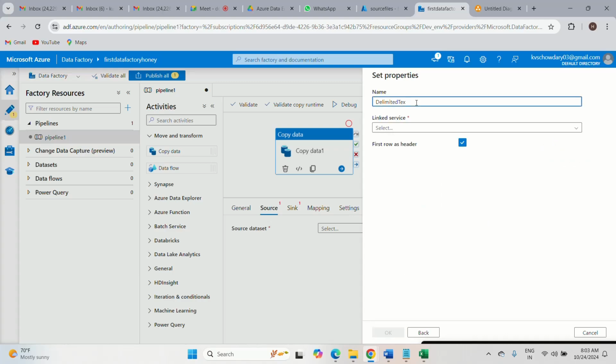Here we need to give the dataset name. DS underscore. DS means dataset only. This is the naming convention here. And we are reading the data from ADLS, right? ADLS is nothing but Azure Data Lake Storage. And I'm giving the container name as well, raw file something. Here it will ask for a linked service.